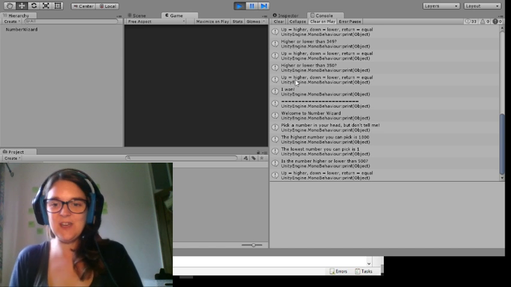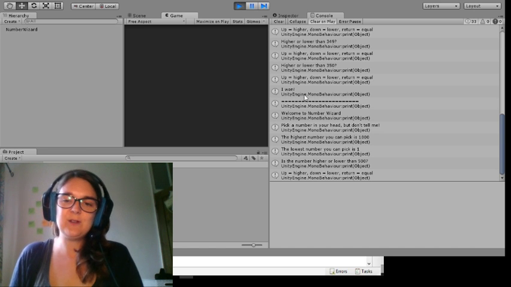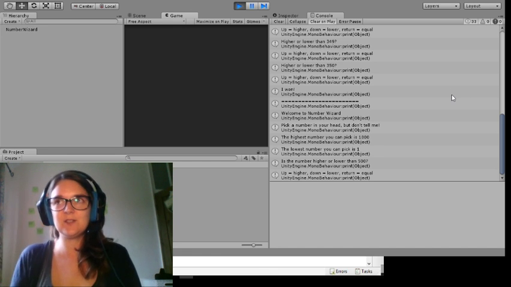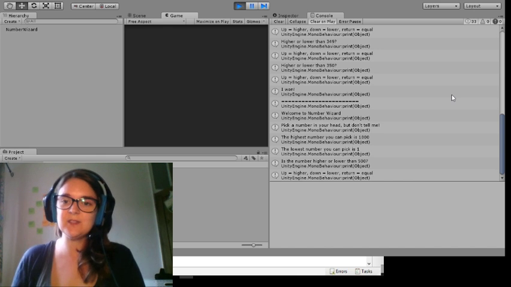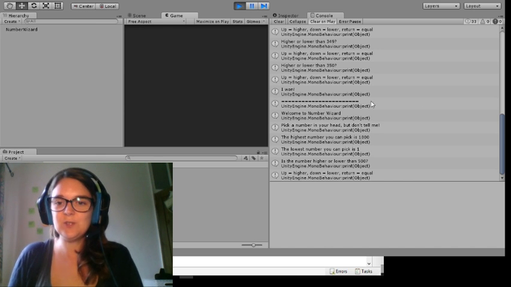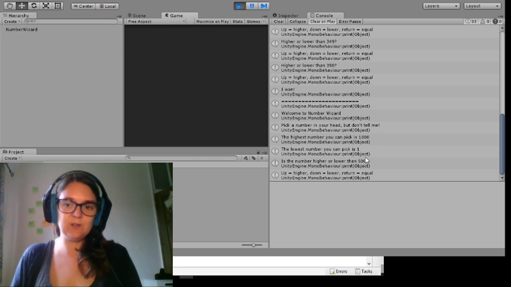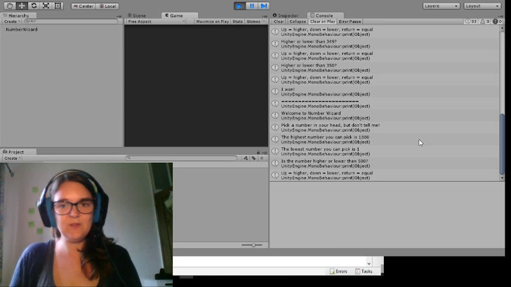You guessed my game. And the way it's programmed at the moment is that it instantly starts the game again. You can see these little equal signs are just a visual signifier, because it's only running in the console, there's nothing really visual about this game at the moment. So just a visual signifier that the game has started again. Welcome to Number Wizard. Pick a number in your head. Highest you can pick is 1,000, lowest 1. Is it higher or lower than 500? So it's starting again.